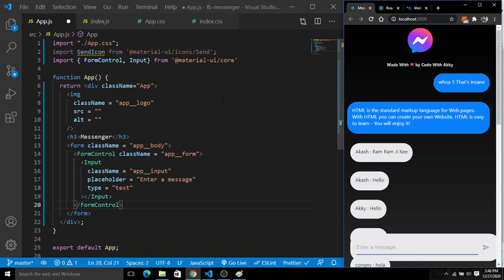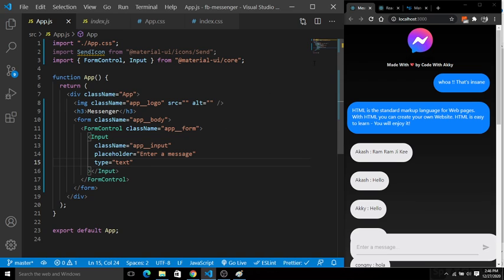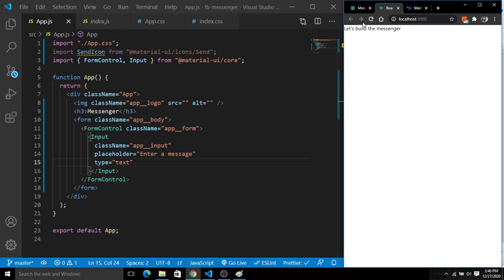So I am going to simply save it first of all. Save this and let's go to your deployed version here. Refresh this. You can see here an input field inside a form control. It is refreshing, it is basically compiling here.